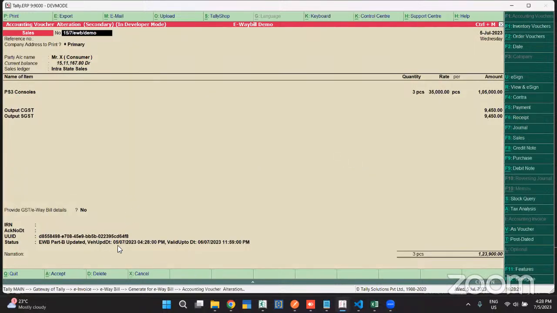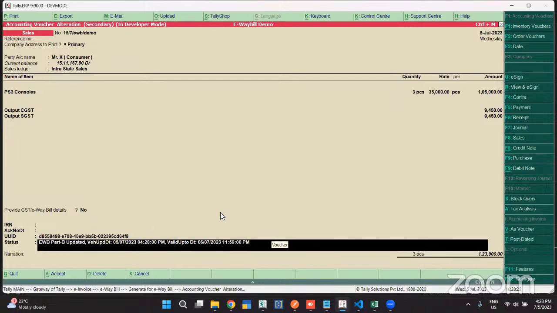So as you can see, with the click of one single button, the Part B details also got updated from Tally. So there's no need to go to the portal and make the changes every time. This is the utility where you can do it from Tally itself.